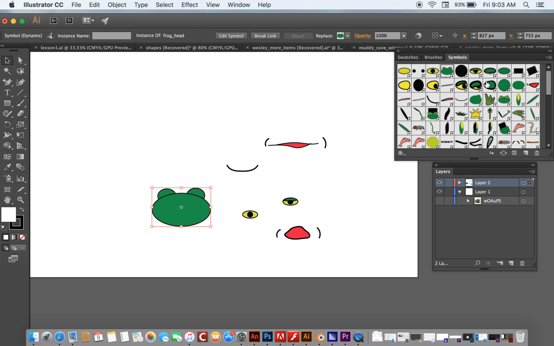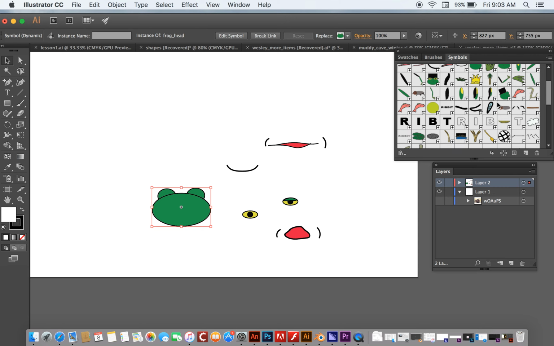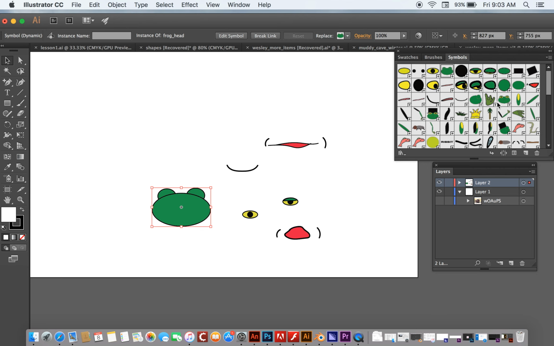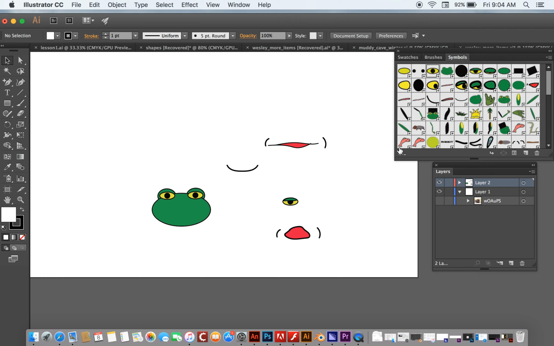Now you'll see over here I have a whole bunch of symbols that I've created for a large animation that I've been working on. You've been seeing samples of that. But here is my standard eye. And I can just grab the symbol and drag it down. And I'm not going to spend too much time doing everything perfectly because you will be doing this yourself drawing. I'm just showing you the basic idea.